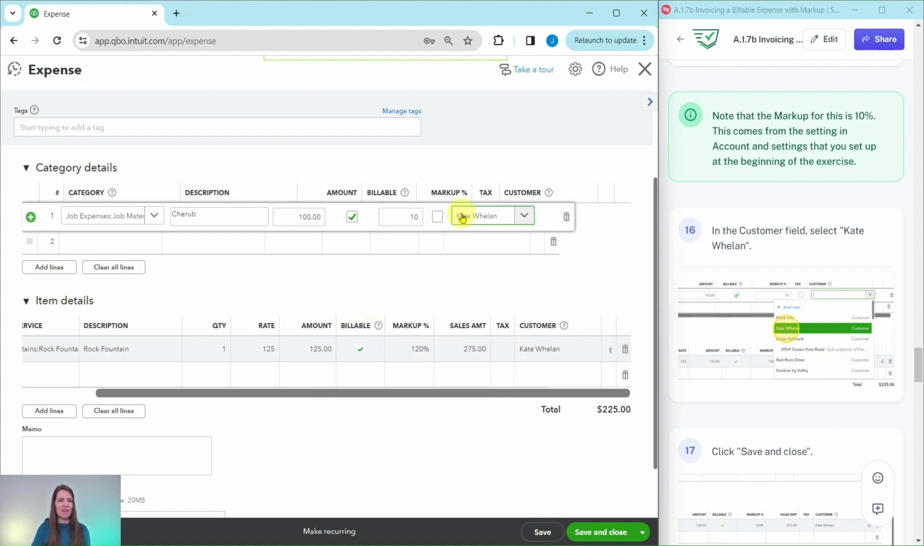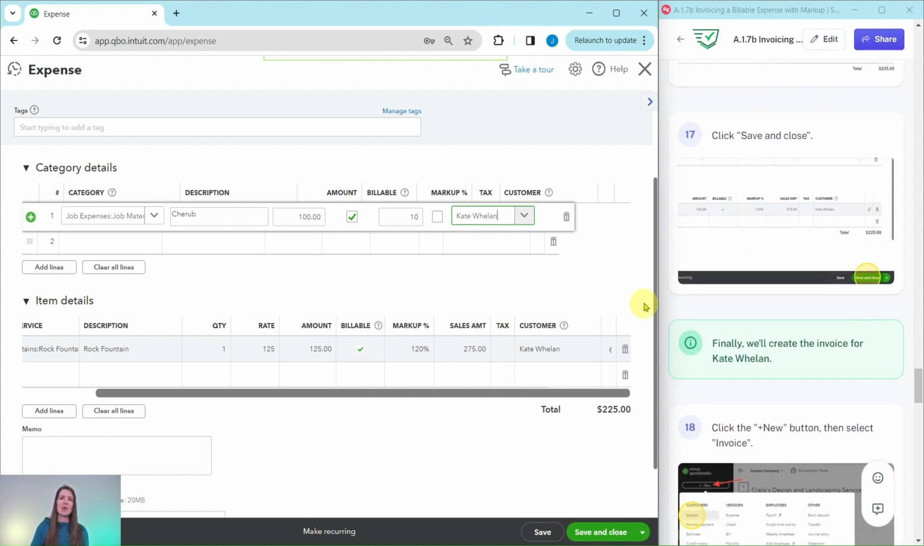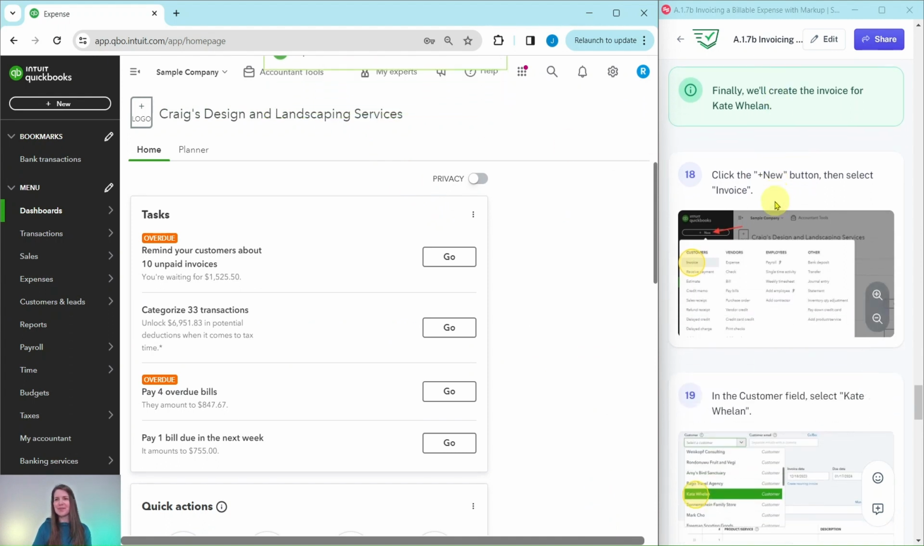Either way is perfectly fine. Once you find her, go ahead and select her name. And now we're simply going to save and close this. So click on the green Save and Close button down here on the bottom right corner of the sample company, and that expense has now been saved.